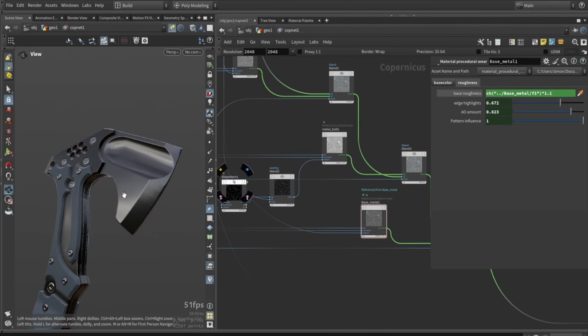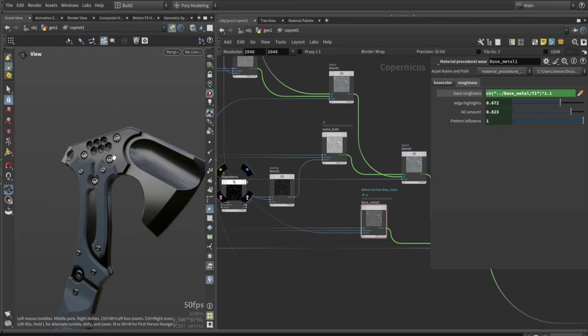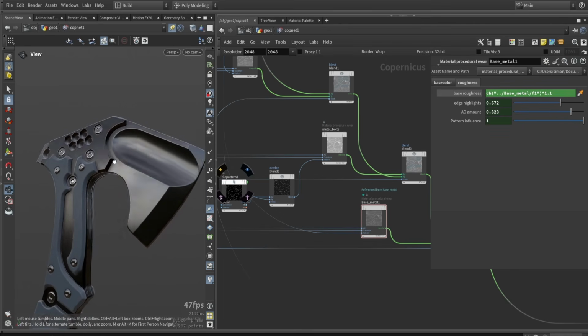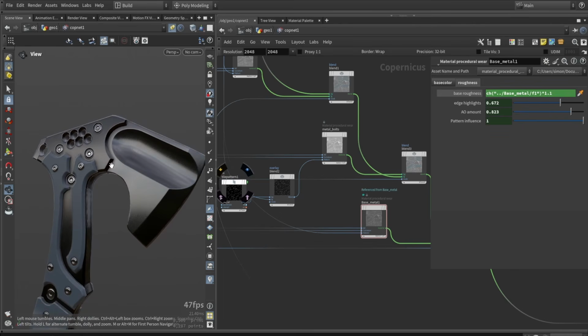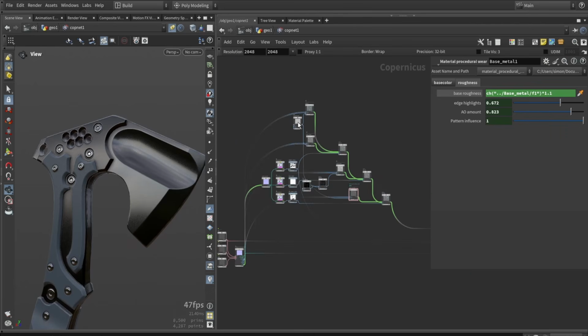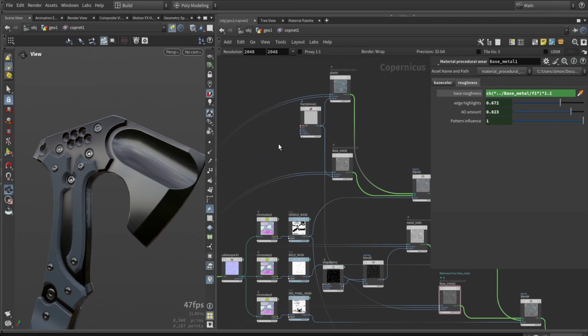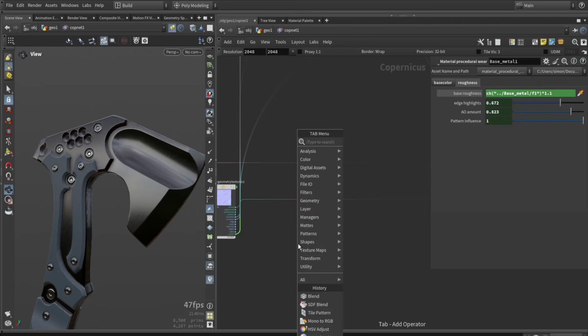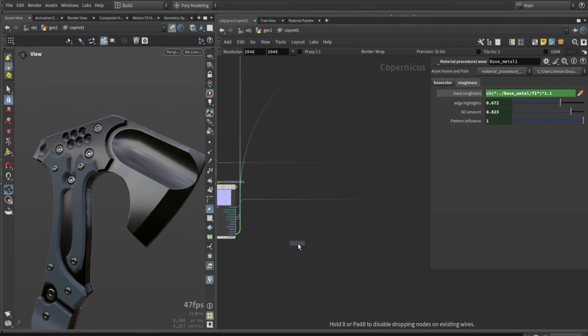So you can see my axe already looks pretty nice. We have our base materials, and it looks pretty good. In my opinion, it starts to look pretty well. Now I do want to talk a bit about adding triplanar texturing as well. In case you want to do that, there are a few things we need to keep in mind. First of all, let's place a triplanar node.